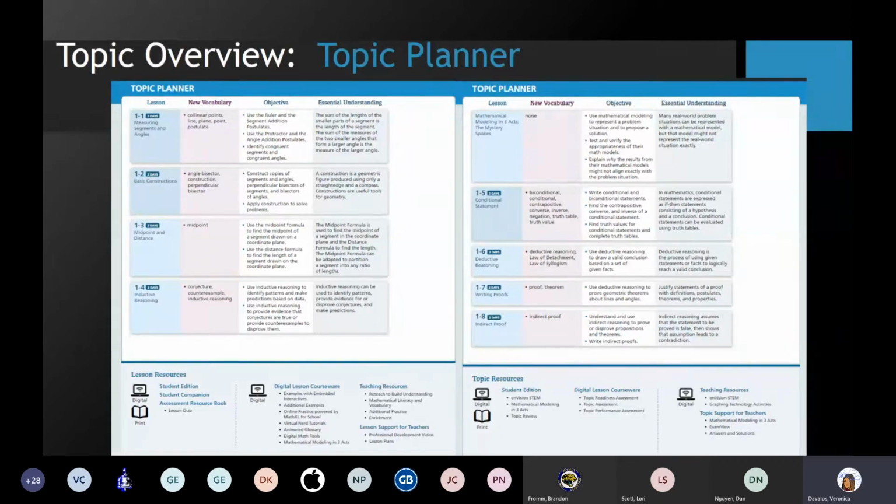But along with that, I can clearly see the vocabulary, the objectives, and the essential understandings. And right down at the bottom, I also see everything that's available to me digitally for this topic.